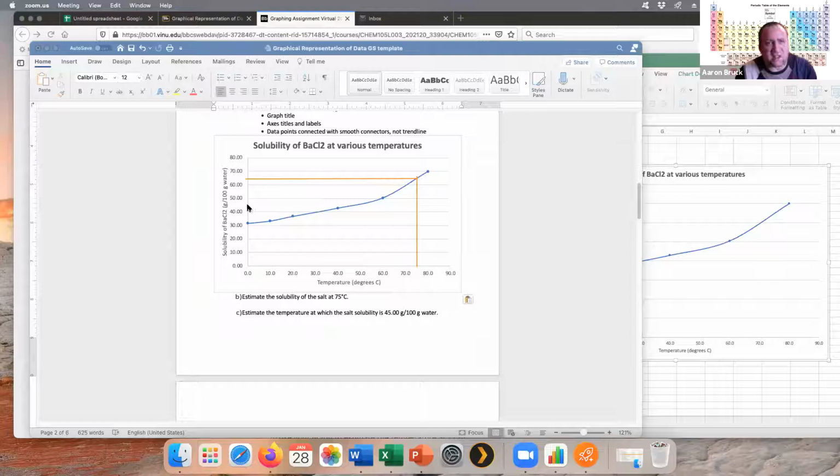For part C, 45 grams per 100 would come out to be, it looks like about 45 degrees Celsius as well. And so with this one, all that you're being asked to do is estimate.